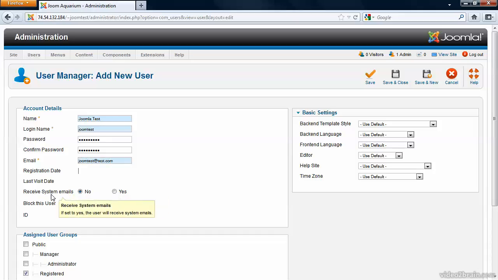Next, you have some options. If you want them to receive system emails or not, and also if you want to block this user or not. For now, I want to keep that as no, and receiving system emails, I'm also going to click as a no.